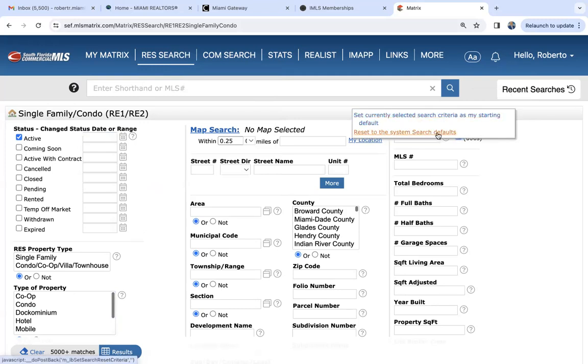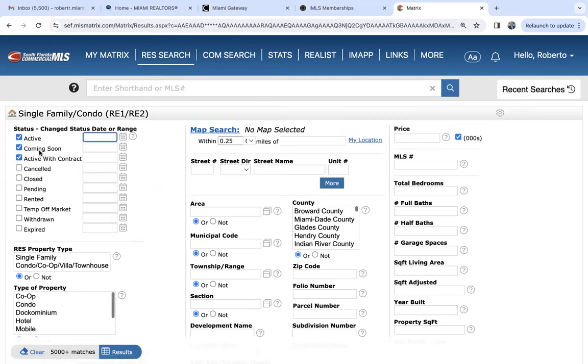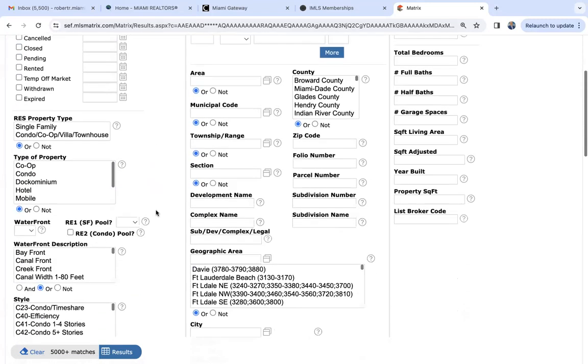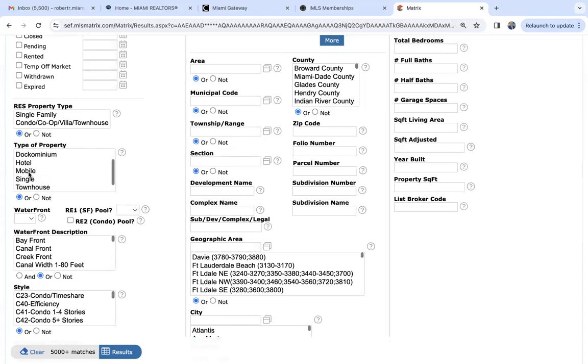Look what happens when I click on reset to system defaults. You see how they're back? All right, I'm simply going to remove them, come over here, and click on the first option. Okay, so we're going to look for a single family home.